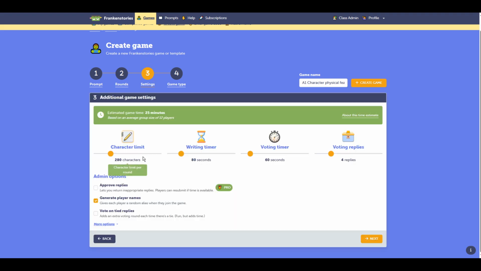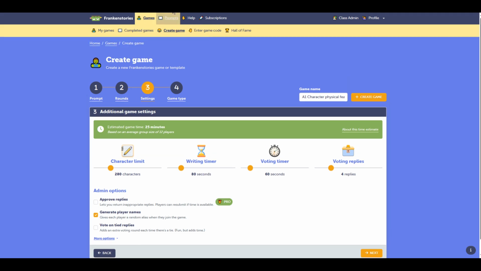Then go through to your settings and you can change the character limit and voting timer to suit your class. So you would just play the game as you would normally. I'll go back to the prompts and then show you the link with Writelike.